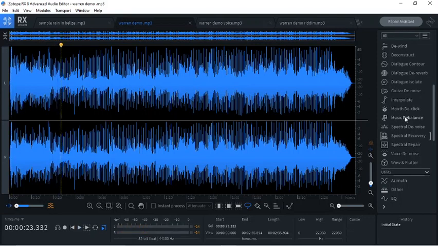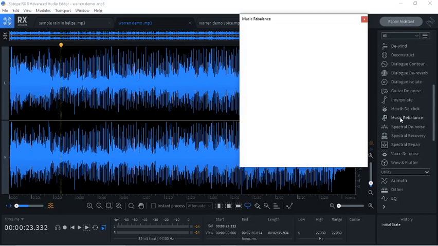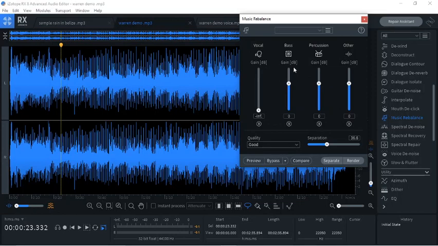Now, RX8 has turned it up to another level here. I'm going to click on Music Rebalance right over here. And here you have the options now to solo each part. I can solo the vocal, the bass, the percussions, and the other instrument stuff. And you can get a preview of each of that. And you can select the quality. Best is going to work a little bit longer, but give you a more accurate result.